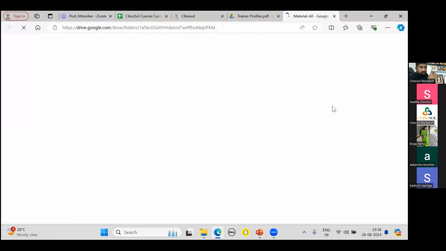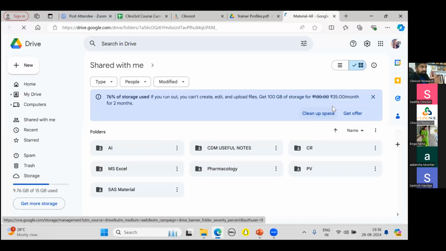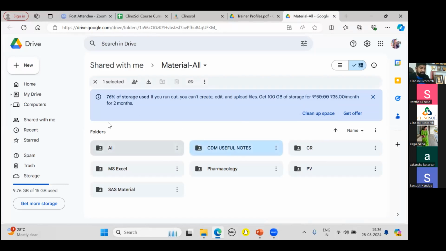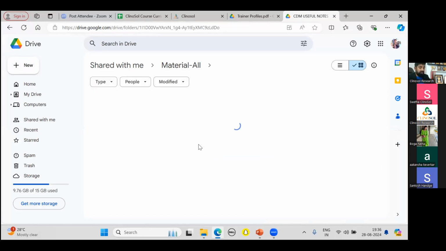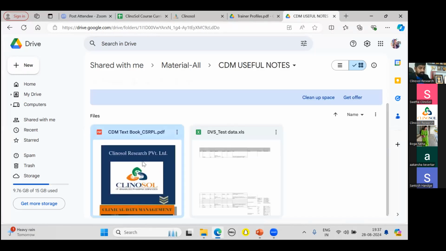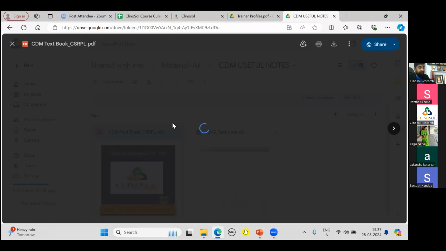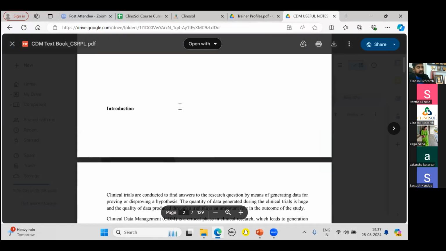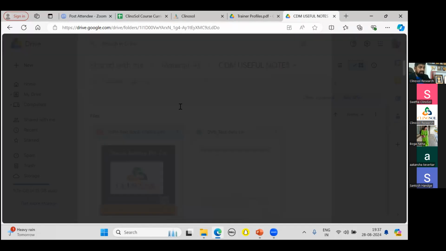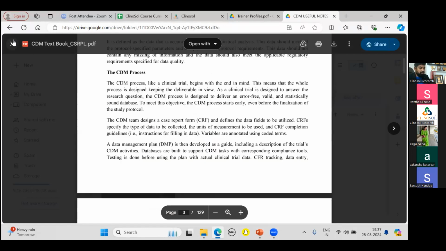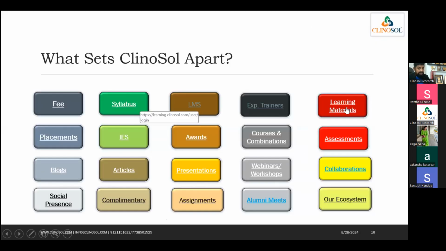One of the most important questions: sir, you said that LMS will be given, but what about materials? Do you give soft copy materials or hard copy materials? Now these are the materials which will be given. Say, for example, CDM material. So you'll be given the CDM material. This is the CDM material which you will be given access to. So your soft copy will be given. Like that, you will be given all the information, all the materials. Soft copy will be given to all the students. For every subject, you will be given your materials. So apart from LMS, you will have an LMS and also learning materials.